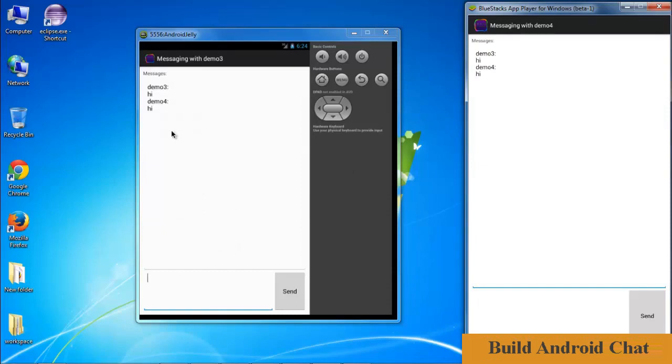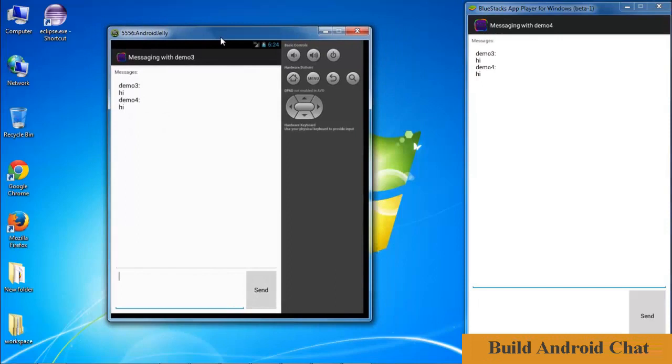So you can similarly chat with one another on Android devices using this application, and you have several other options like that. In the next series of videos, we're going to be creating this application from scratch. So let's get started.